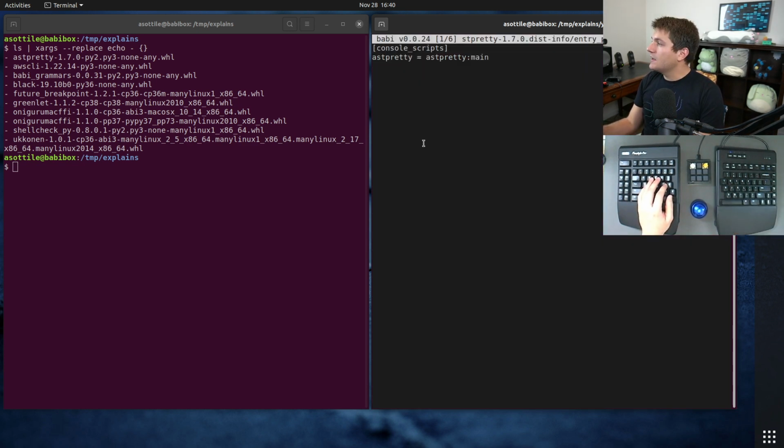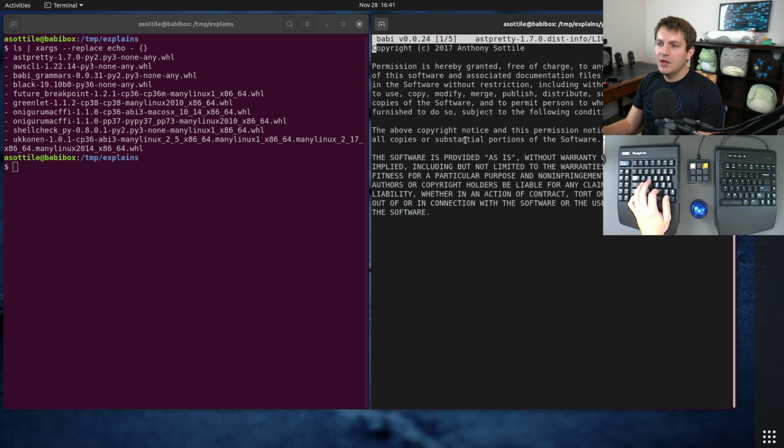And if we take a look at the dist-info here, we'll just take a look at all these files. The first one we see is console scripts. This is what tells pip to set up a binary called ASD-Pretty, which is the main function. And so when you type ASD-Pretty in the terminal, it'll run that command line tool.